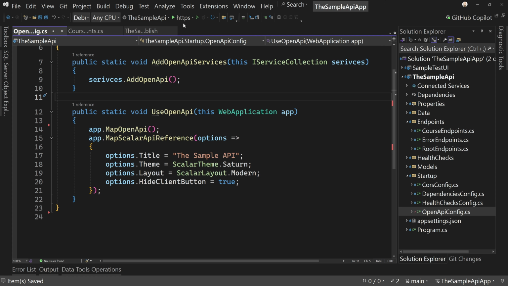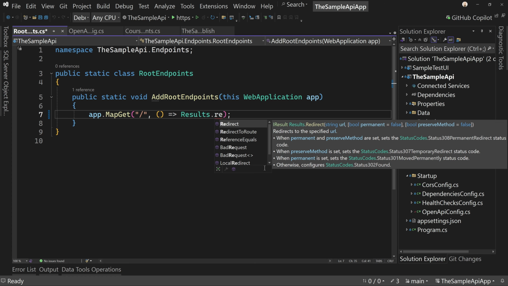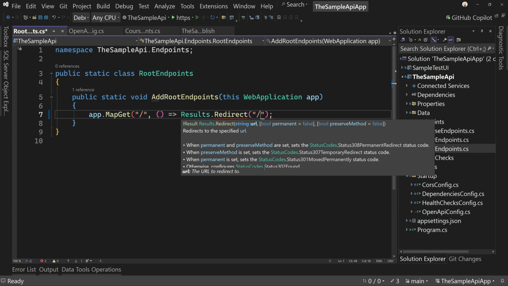But for now, what we can do is go to our root endpoint and make a change here so that we redirect to that scalar page. So let's take out hello world, and we're going to say results.redirect, and we'll pass in scalar/v1, and we'll say permanent is false.